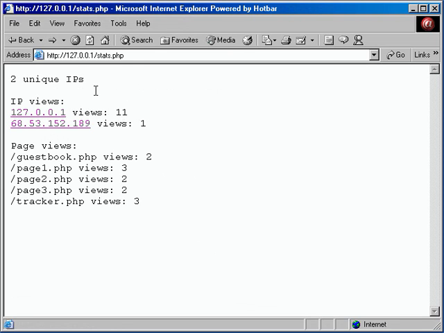Cool. So there you have a little tracker system. So as people go through different pages, see how many individual people, how many pages each individual person has viewed, and then how many times each individual page has been viewed. So that's pretty useful information for a simple script. I know, especially for being an issue number 2. I think this is pretty sophisticated for beginners.